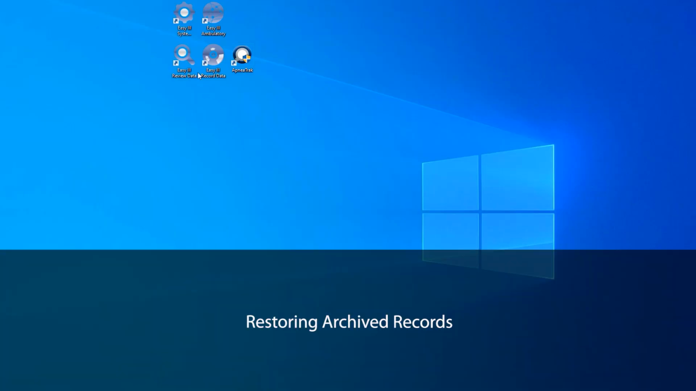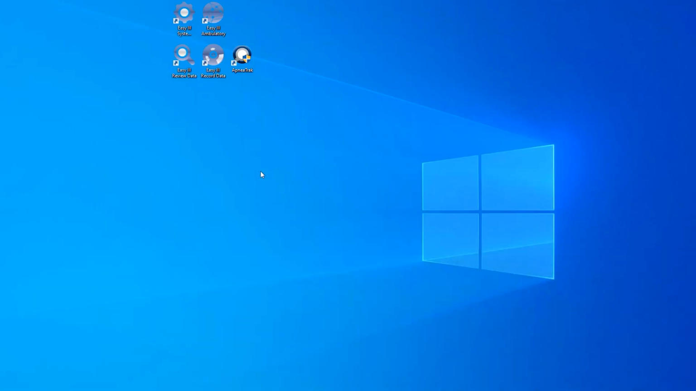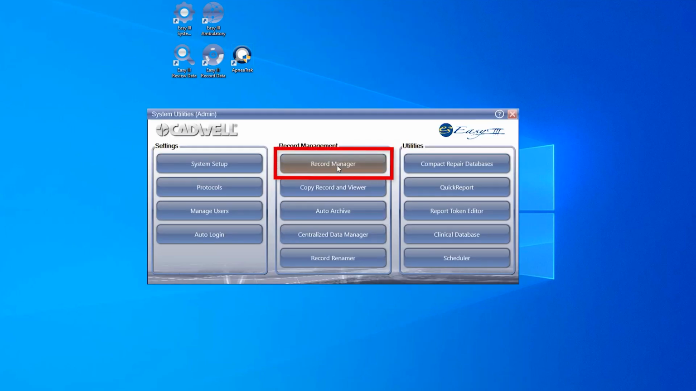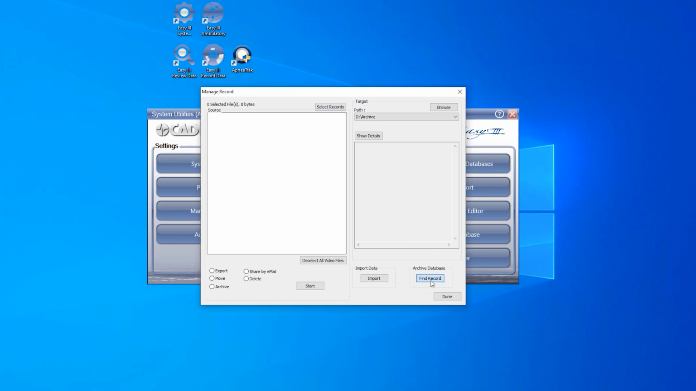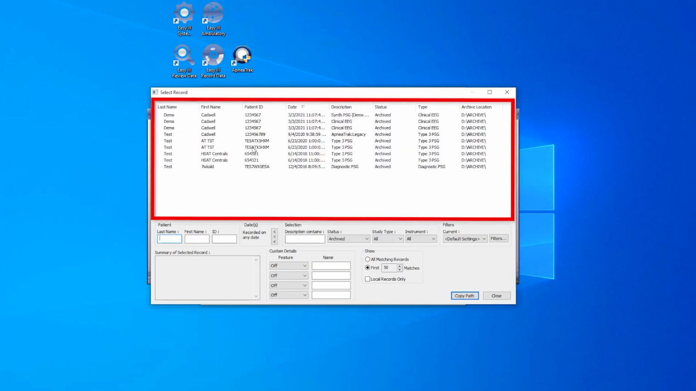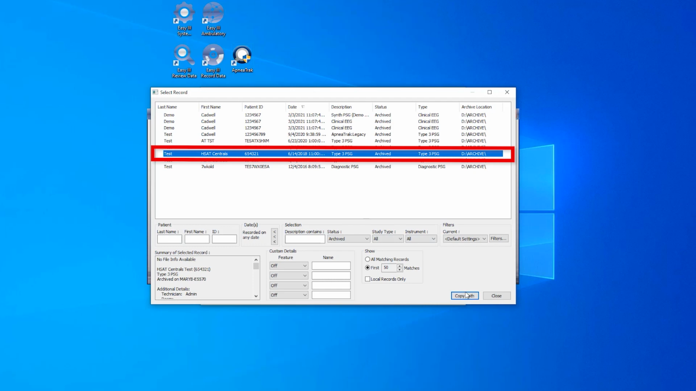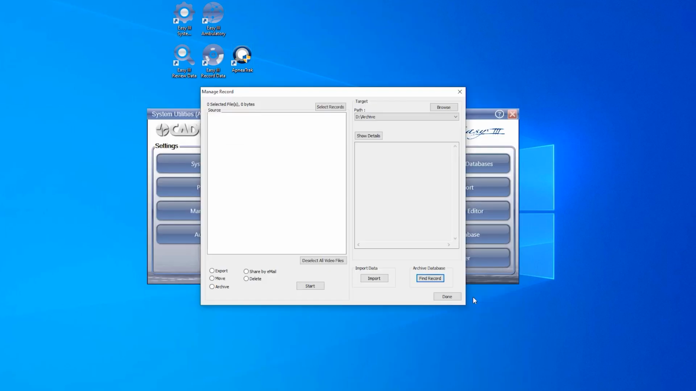To restore a record from archive, open the EZ3 System Utilities and click on Record Manager. Click on Find Record and search for the record you need to restore. Highlight the record and click Copy Path.